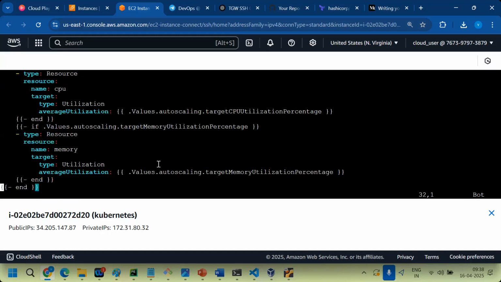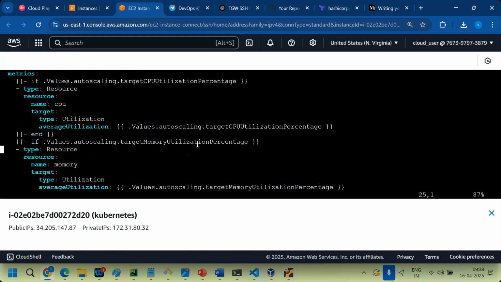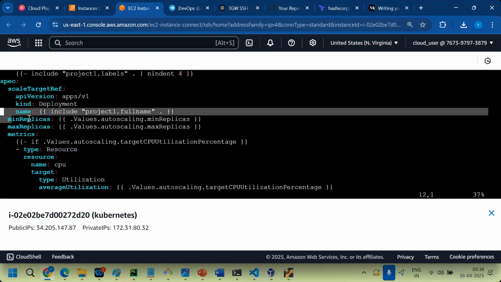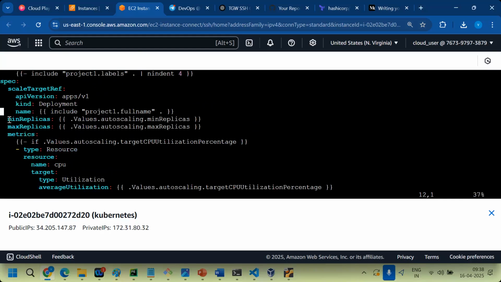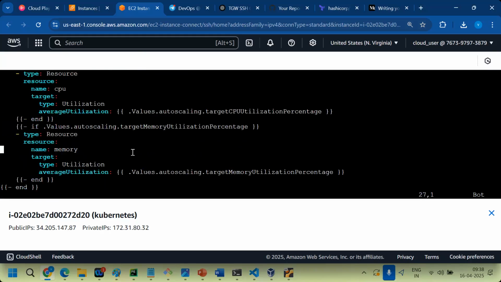Yeah. This is horizontal pod auto scaling. Minimum replicas, calling from where? Values dot auto scaling dot minimum replicas. Max replicas, calling from where? Values dot auto scaling dot max replicas. Next, CPU utilization average utilization, calling from where? Values dot auto scaling dot target CPU percentage. Like that, guys. Understanding is.